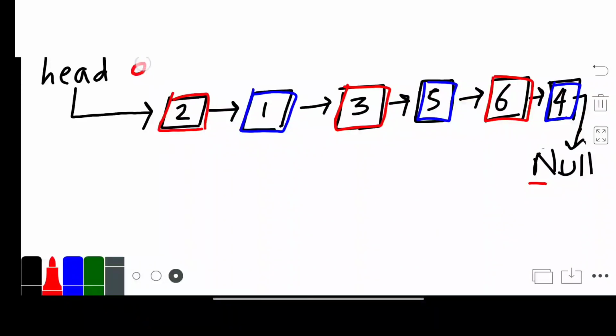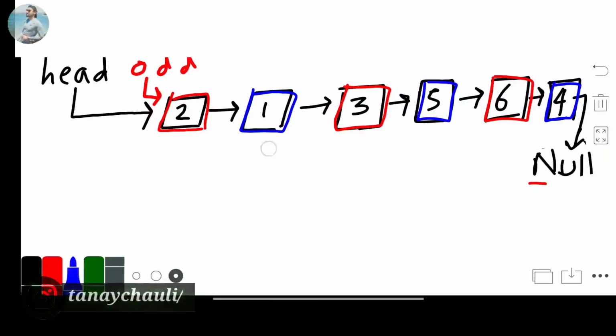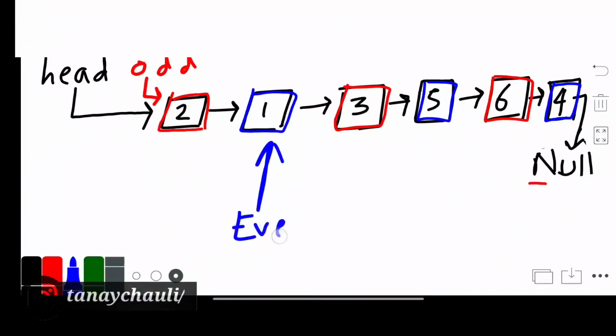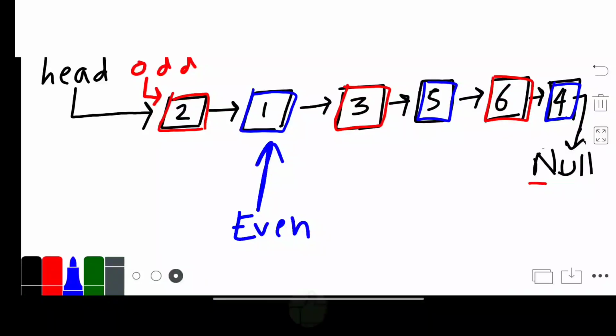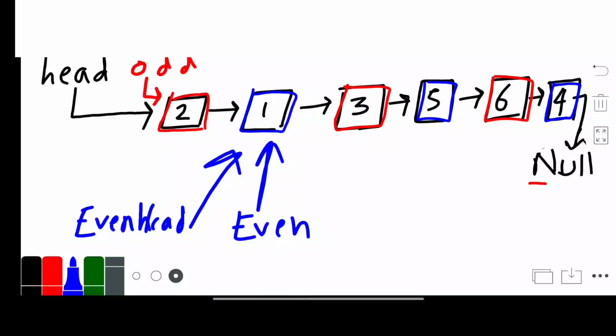Here we will take 3 pointers. Odd is pointing to head, and we will take an even pointer that is pointing to head dot next, and we will take another pointer that will point to the first even node, that is even head. Head is pointing to the first odd value, and even head is pointing to the first even value, because we will add this at the end of the tail of the odd nodes.